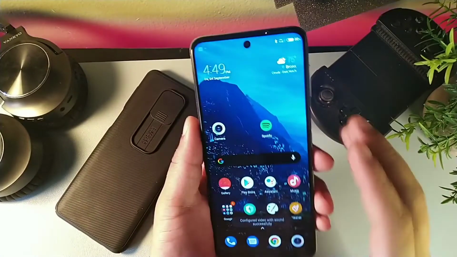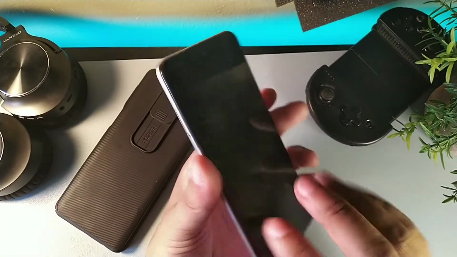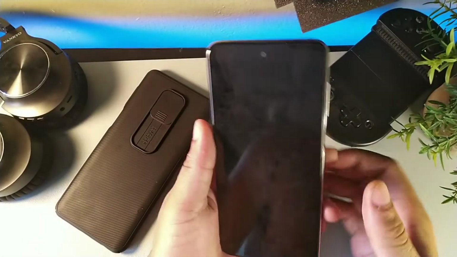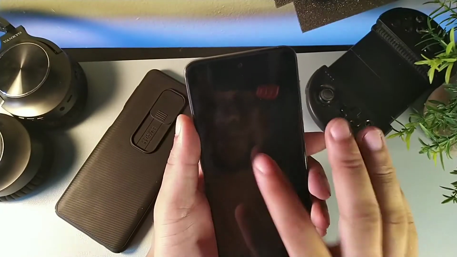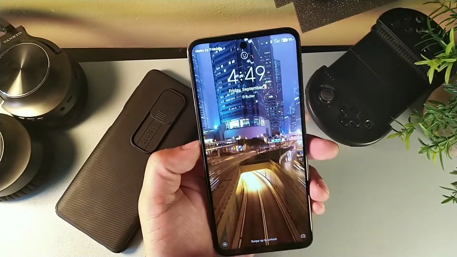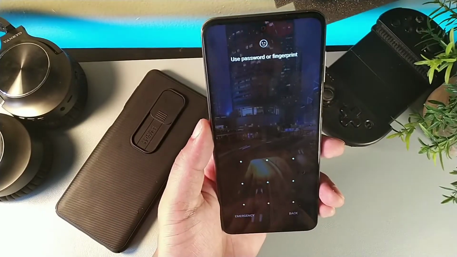Alright, so I recommend putting this on the lock screen only, not on the home screen, because if you have the home screen on with that on, it's going to drain a lot more battery. But if you just use it for the lock screen, it's not going to drain any battery, because it's only going to come on when you get a notification.